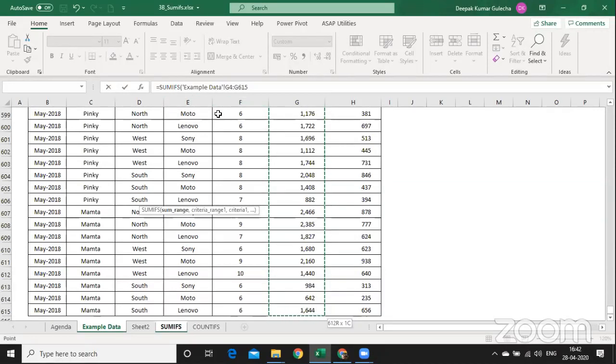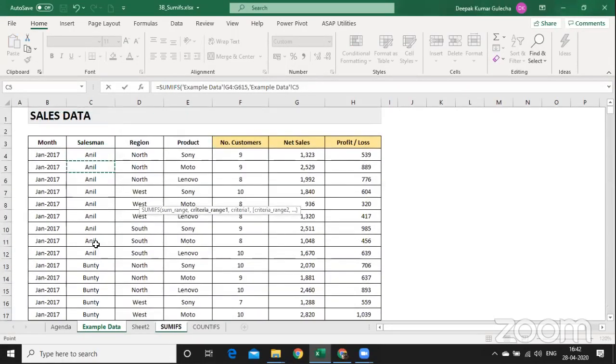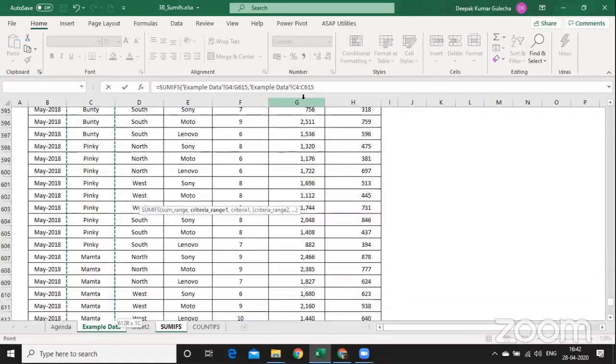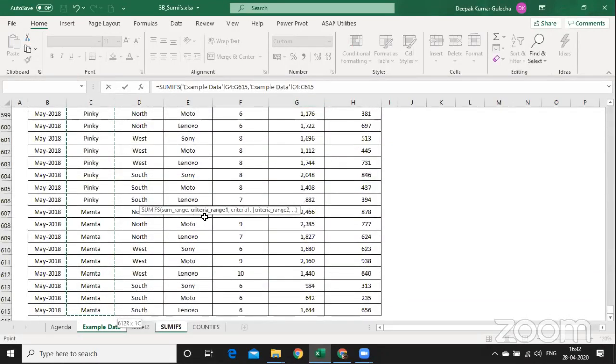Sum range. Good. Comma. Now please tell me where you want to apply the criteria. We have to apply the criteria on salesman, so I'll go to the salesman column. Please ensure that if you are starting from G4, it should also start from the 4th record. If you're starting from the 4th record, your condition should also start from the 4th record. So I will select the salesman column. That is my criteria range. Comma. I need to give the criteria.